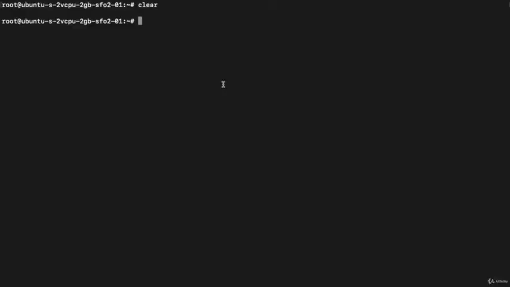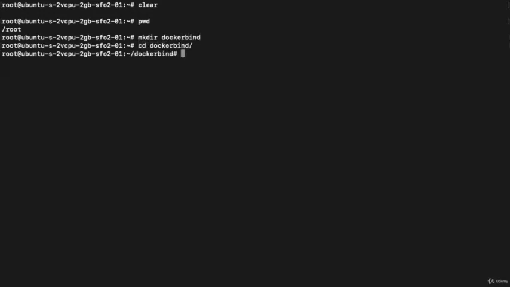So let's go to the terminal. We are inside the root location, so execute pwd. So we are at root, right? Suppose I create a directory with mkdir docker bind, right? And go to docker bind. So you can see if I execute pwd, I'm inside root and docker bind.